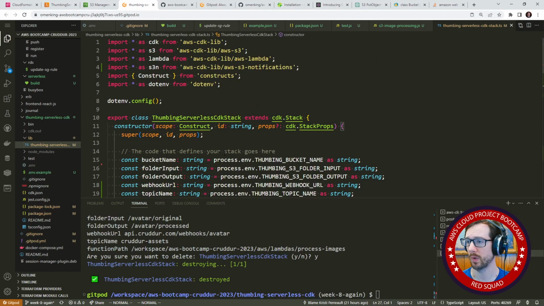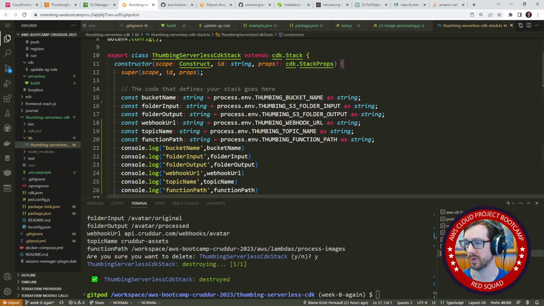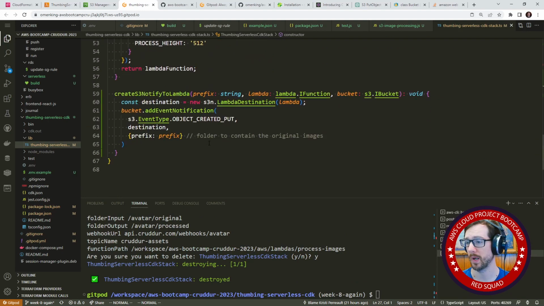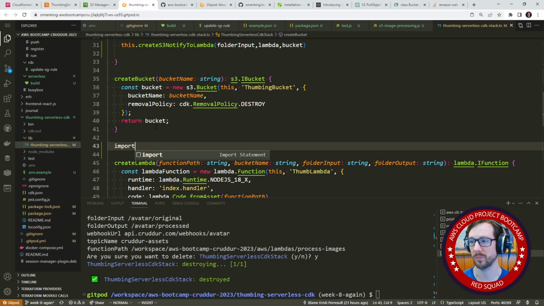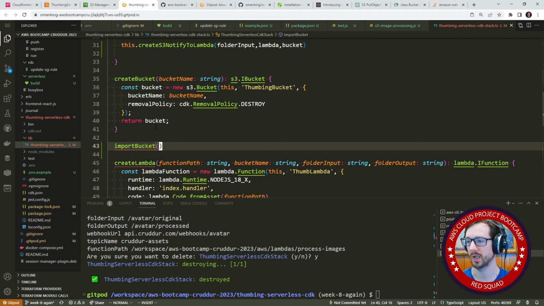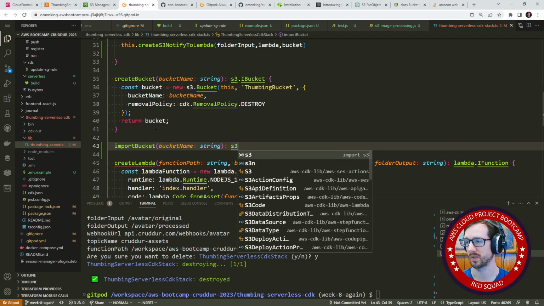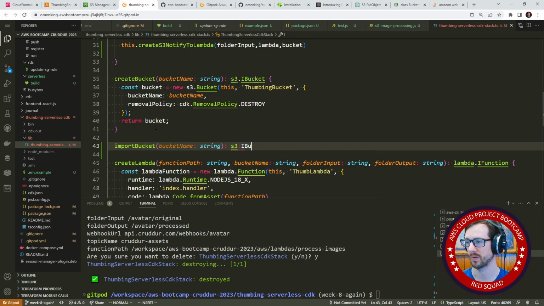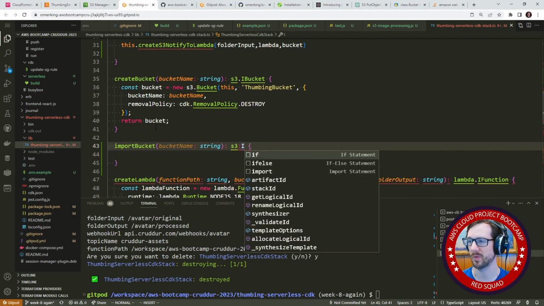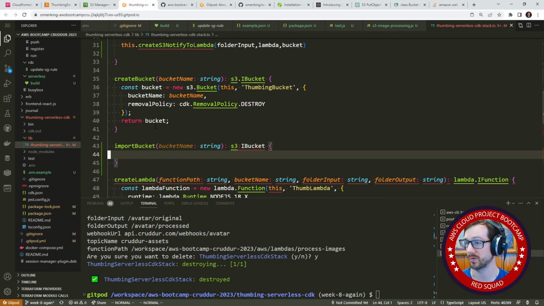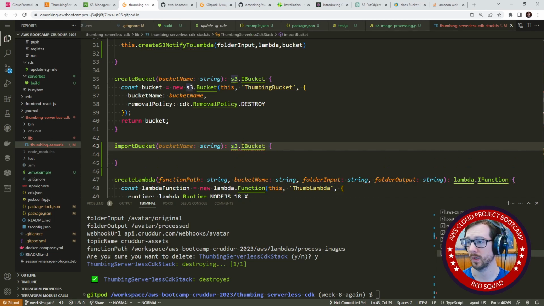So what I'm going to do is, now that that's all torn down, I'm going to make a new function here called importBucket. And I'm going to say bucketName, string, S3.IBucket. I know I said I'd just make this one really easy, but I just want to make sure I'm showing you the best way to do stuff here. This is a period, apparently.